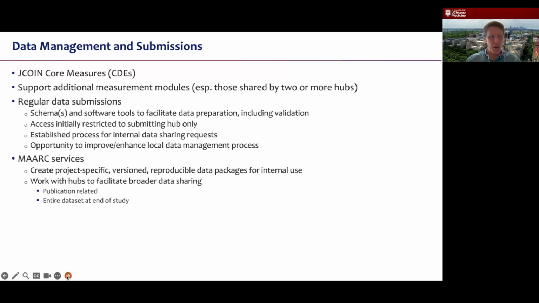What the MAARC does with those is to organize regular data submissions from each of the hubs. So they pull together the data they have collected thus far, de-identified data, and submit them to the JCOIN Data Commons. The way that works is that we provide a formal schema for those core measures, together with software tools that the hub can use to facilitate their data management, and then validate a data set before they actually submit it to the JCOIN Data Commons.